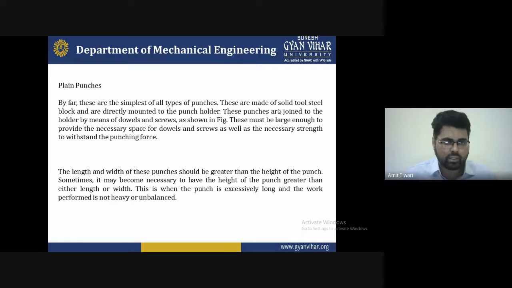So at that time we can understand that the length and the width of these punches should be greater than the height of the punch. Sometimes it may become necessary to have the height of the punch greater than either the length or width, and this is when the punch is extremely long and the workpiece is unbalanced. So these are some fundamental requirements for them.